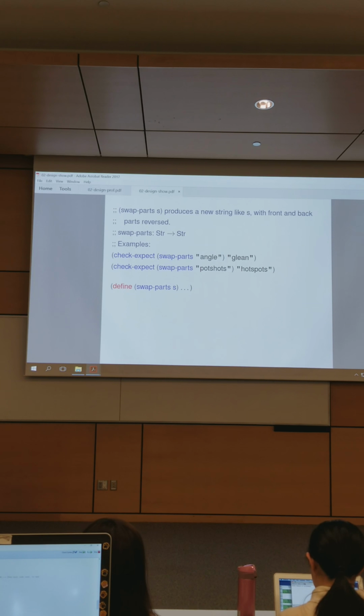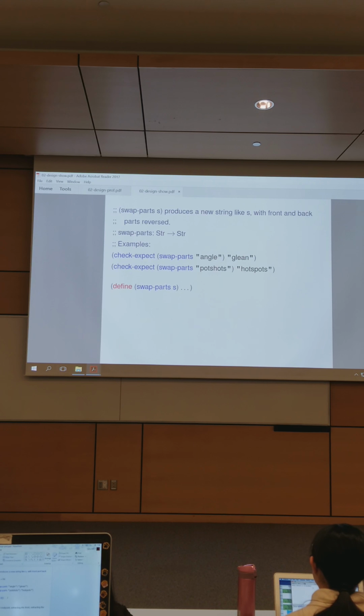So obviously you're going to be using the functions string append, substring, maybe string length, probably string length. And this is good practice for your assignments, because believe me, on your assignments you're going to get questions like this that are probably a little bit more difficult. But if you can solve this, you're on your way to solving the assignment questions. Okay?